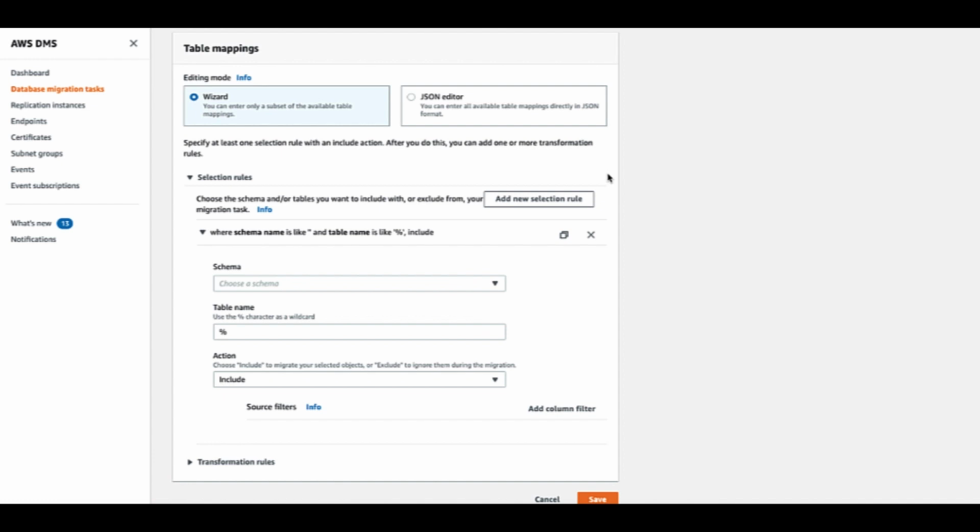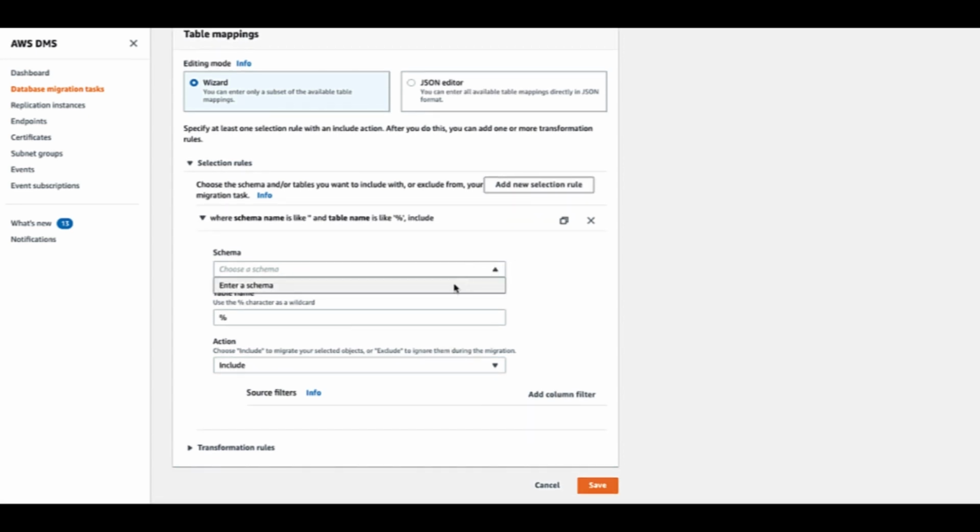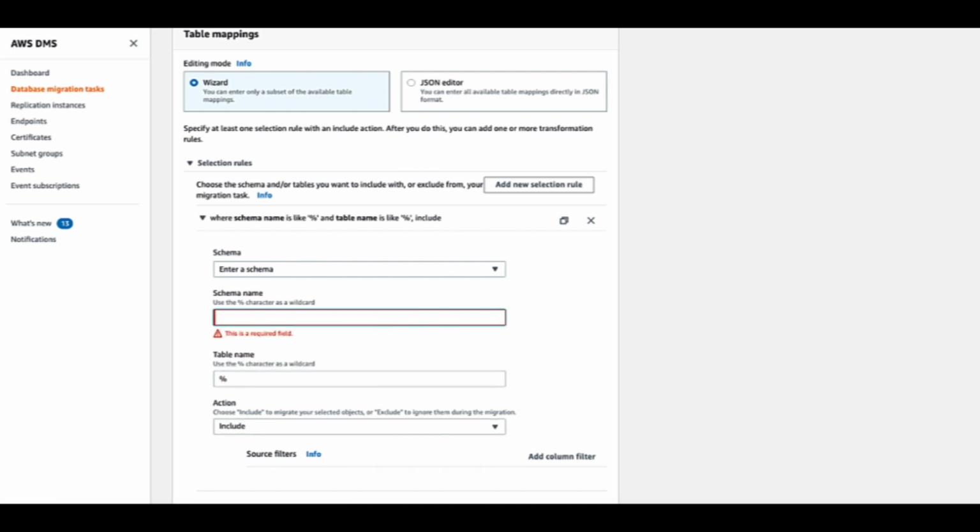Let's move to the table mappings section. We'll continue to use wizard editing mode for this, but once you get familiar, then you can use the JSON editor. For a database migration service task, at minimum we should have one selection rule. Click add new selection rule. For schema, I'll use tpch for this demo.